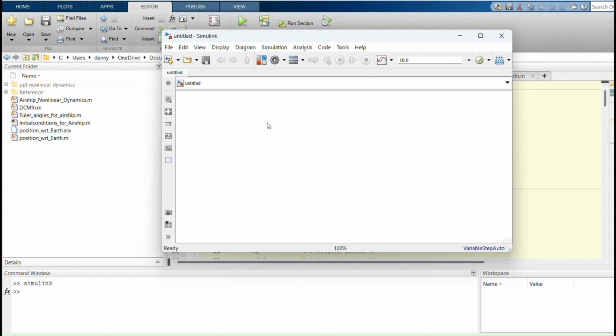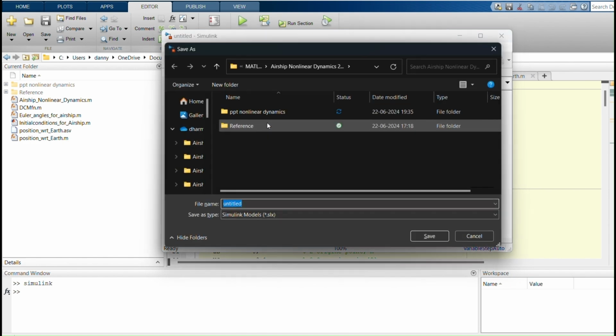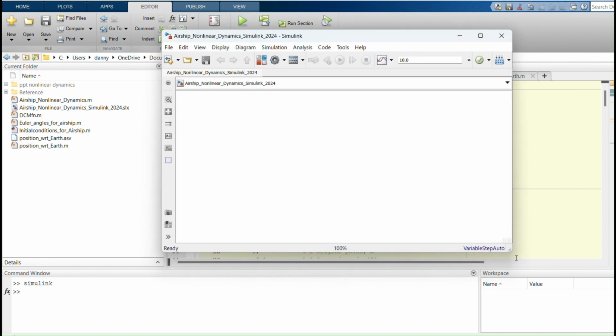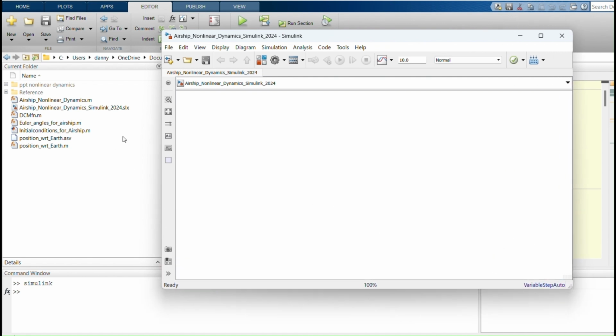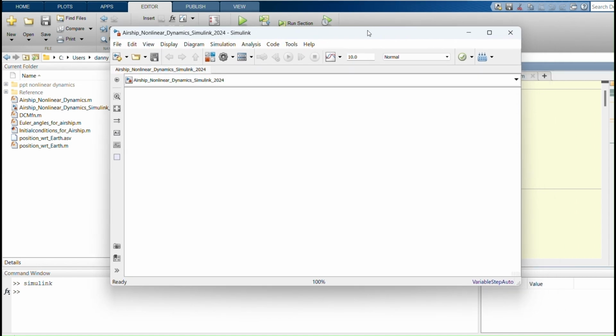So first we need to save this file. Let us save as airship nonlinear dynamics Simulink. Okay, and let's give the year date 2024. So this is what it is. Now we have the year date in the file as well. So the file is created and it is a blank file. I need to work on this blank file to create something valuable.